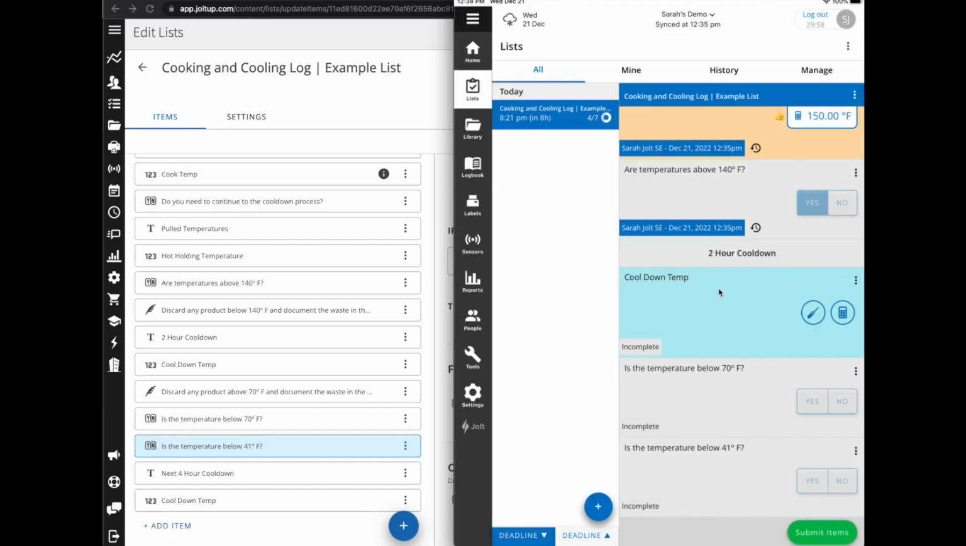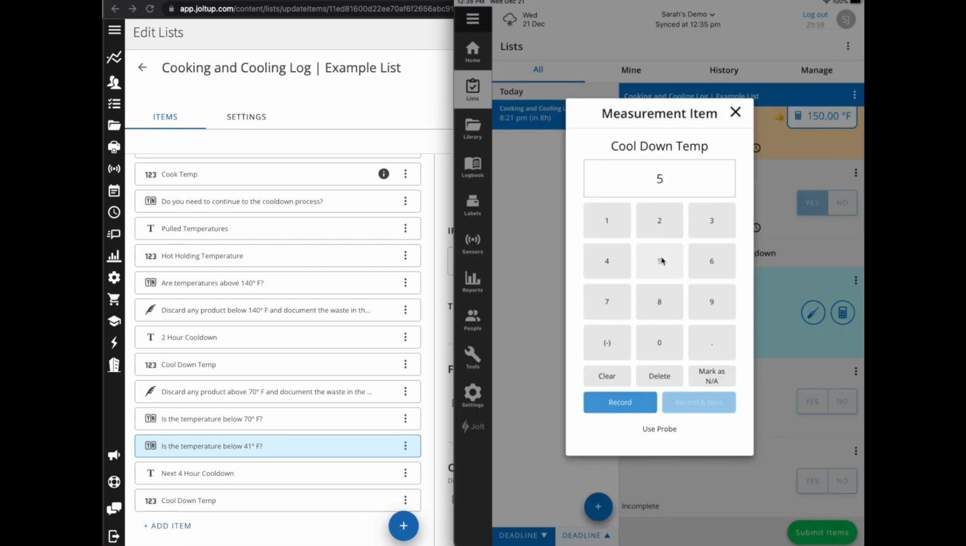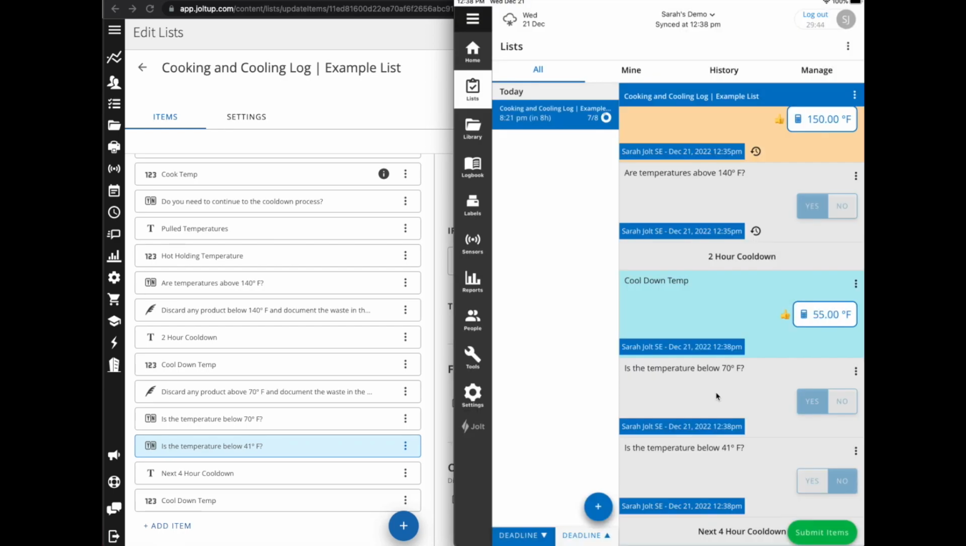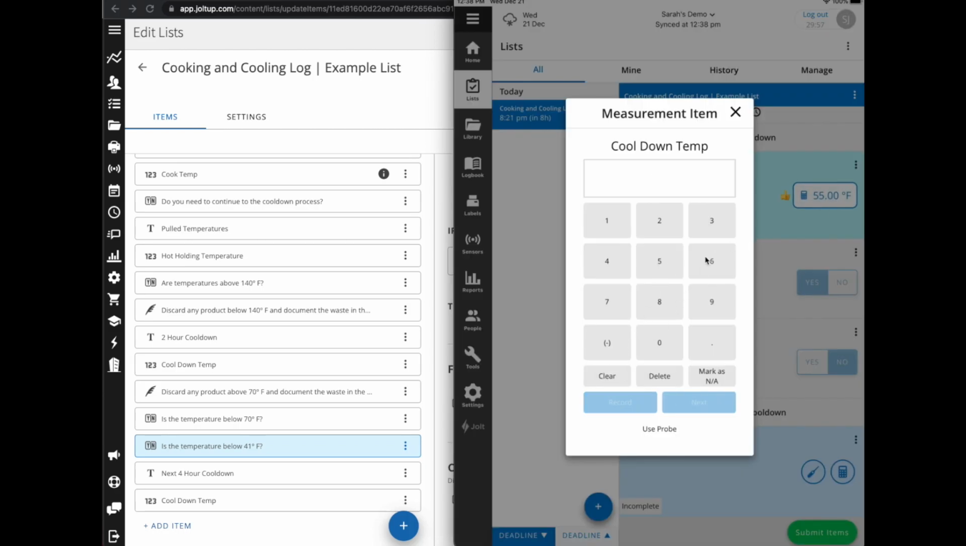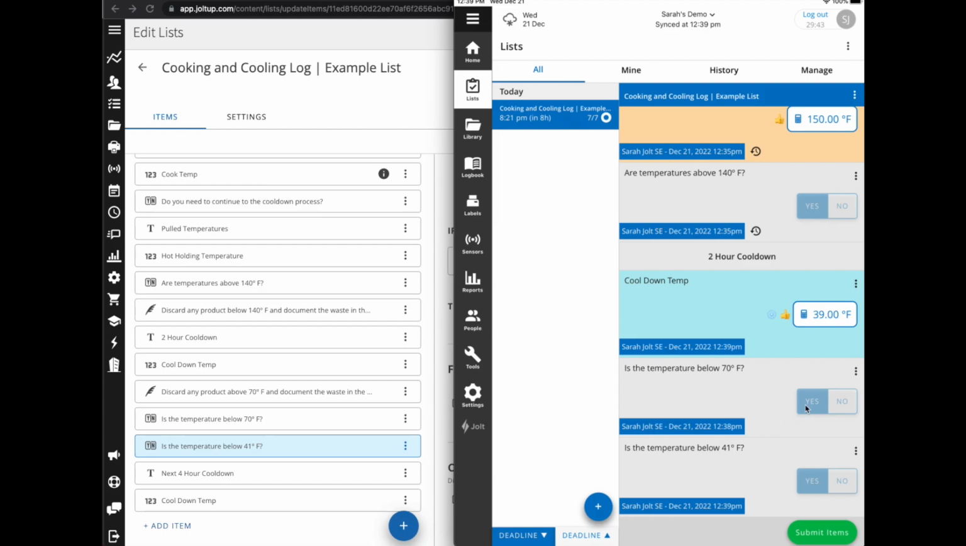So here, if we enter our cool down temperature, you can see again, these are grayed out. I'll enter my temperature. Let's say we're at 55 degrees. I'll record that. And you'll see it is answered that yes, we are below 70, but no, we are not below 41 degrees. So now it is prompting for an additional 4-hour cooldown where I'll need to enter the final temperature. Now, if we reach temperature, let's say it's 39 degrees, then it will answer yes, that we're below 70 degrees, and yes, we're below 41 degrees, meaning no additional items are displaying, and our two flags are displaying here on this cooldown temperature.